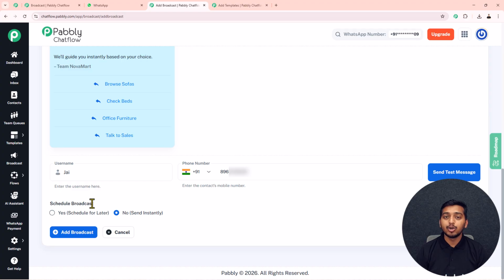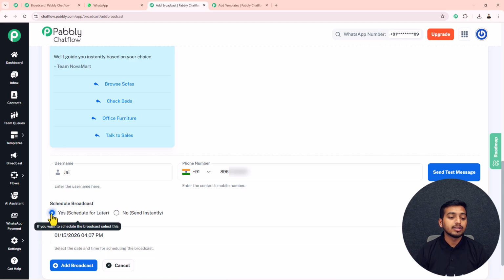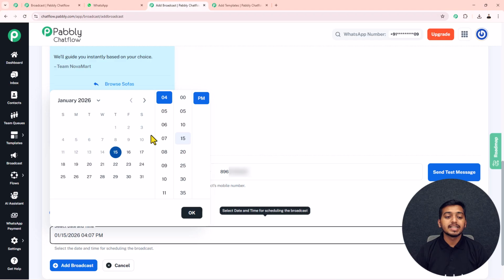We can either schedule this broadcast for later by clicking on this yes button, or we can send it instantly by clicking on this no button. So if you want to send it instantly, click on this no and then press this add broadcast button. But if you want to schedule it for later, click on this yes button. From this calendar here, select the date and time on which you want to schedule this broadcast.